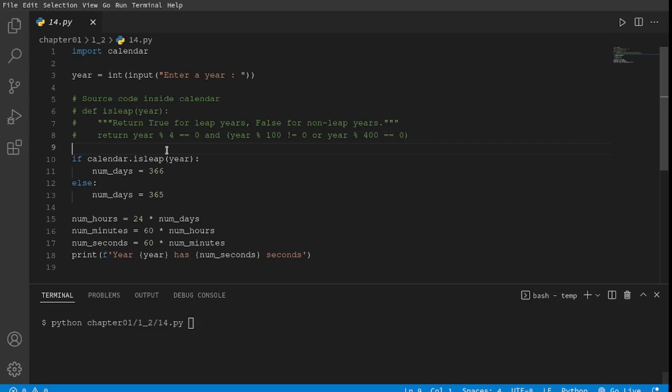Here's a fun one. The 14th problem asks us to get as input a year from the user and print the number of seconds in the year. A leap year consists of 366 days and a non-leap year consists of 365 days. This is known to us.